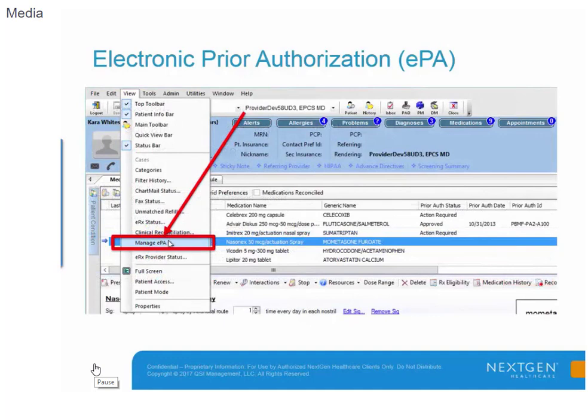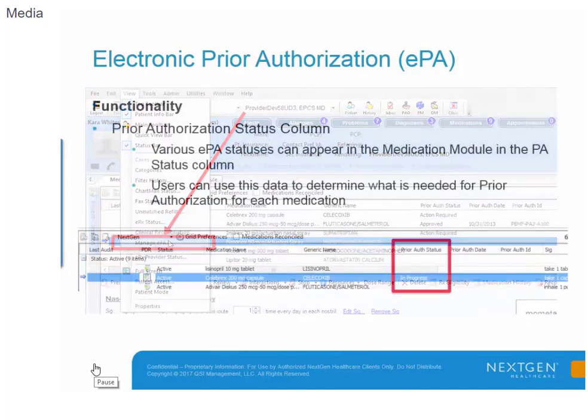And the View menu, here you have it, current provider in the drop-down in the top toolbar, and then you select Manage EPA, and it'll launch the window.